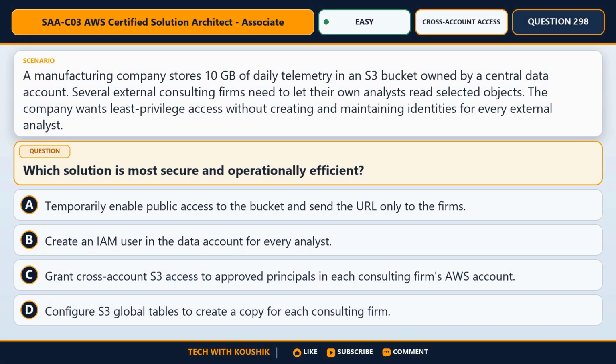Question number 298. A manufacturing company stores 10 gigabytes of daily telemetry in an S3 bucket owned by a central data account. Several external consulting firms need to let their own analysts read selected objects. The company wants least privilege access without creating and maintaining identities for every external analyst. Which solution is most secure and operationally efficient?